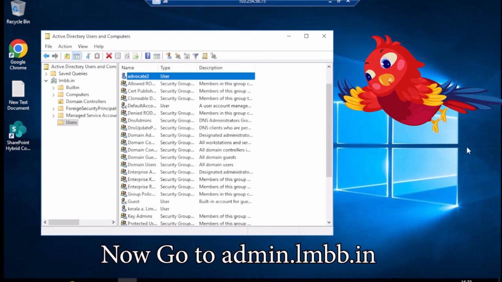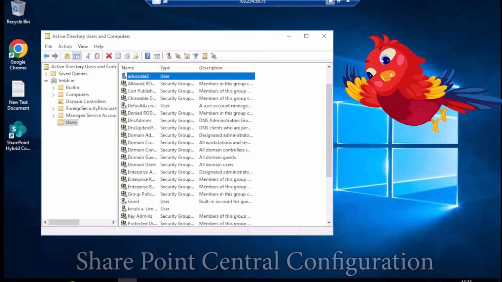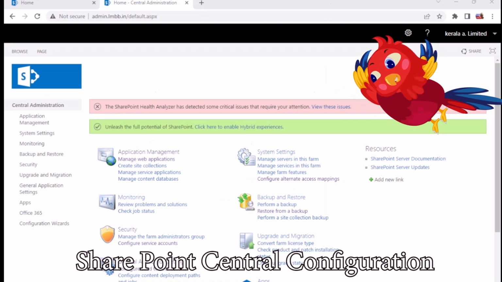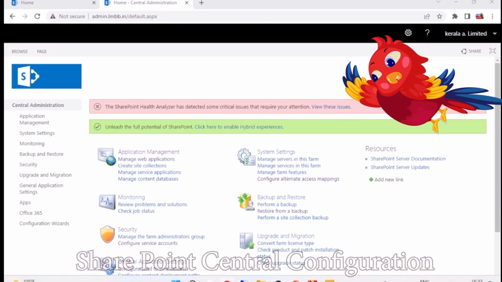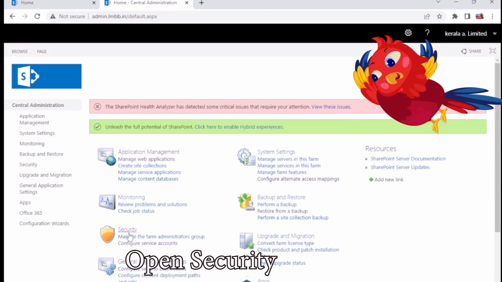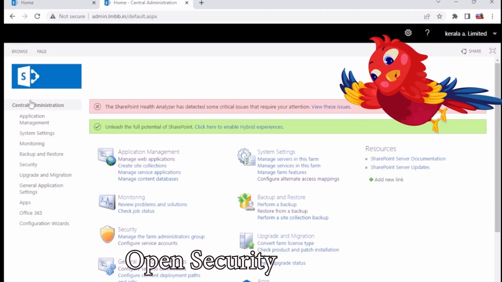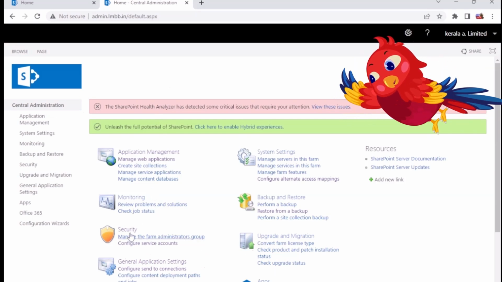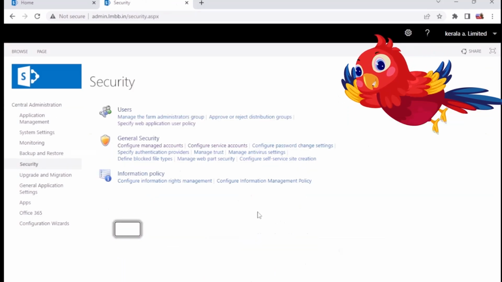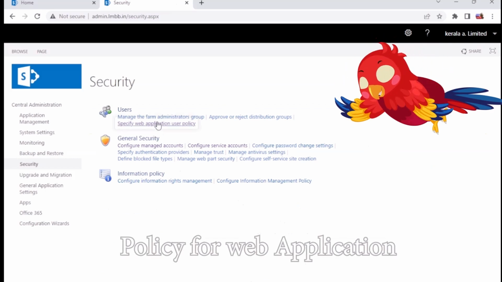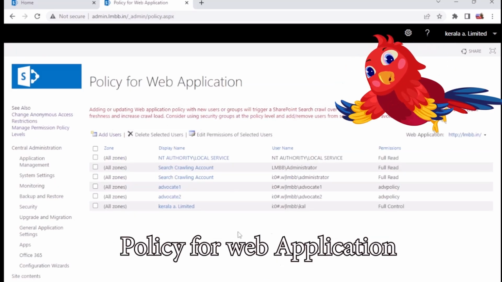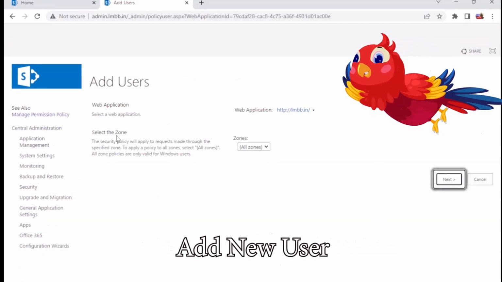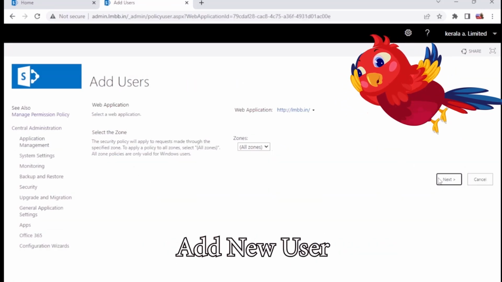To integrate the newly created Active Directory user, now please open SharePoint Central Administration. Currently we have pointed it at the admin.lmbb.in domain. Now click Security on the dashboard. You will see all security related options here. Under the section Users, click on Specify Web Application Policy. It lists the users available in SharePoint. Click on Next to create a new user.